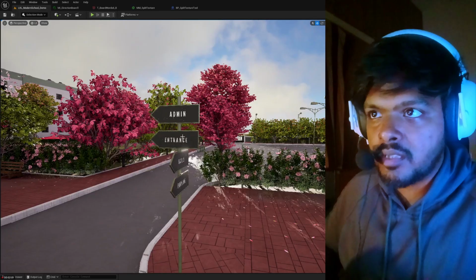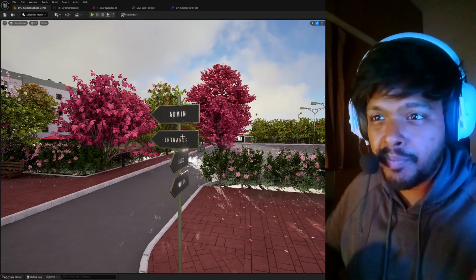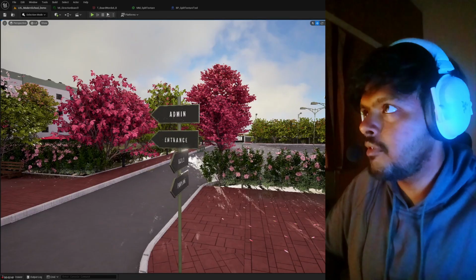So what happens here is the draw calls. The draw call count will be so heavy when you're placing hundreds of such meshes in the environment. So let's see what's the alternative.